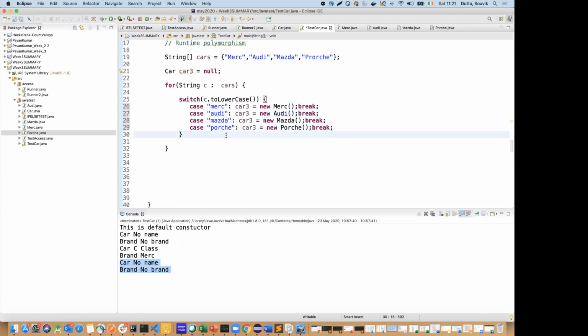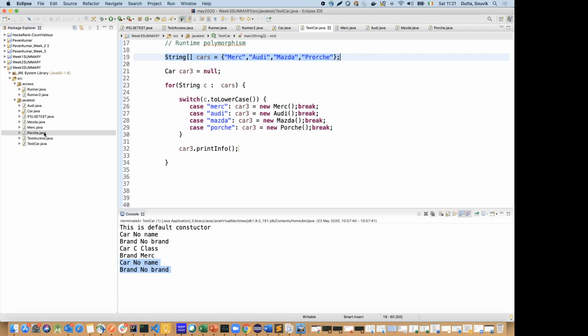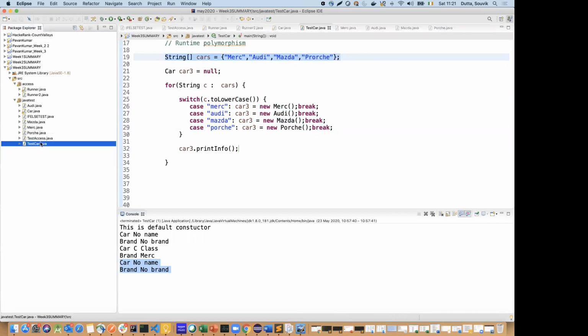right? And then what do I do? I simply just go ahead and say car3 dot print info. So depending on what type of car I'm trying to work with, a respective object will be created at runtime. That is why it depends on the user input. This is my user input. Whatever the user input is, that particular object will be created and you will have the value up there. So I just go ahead and say test car and then just run as Java application.